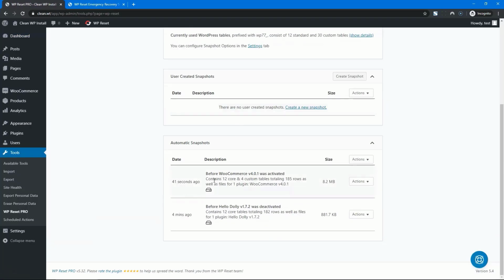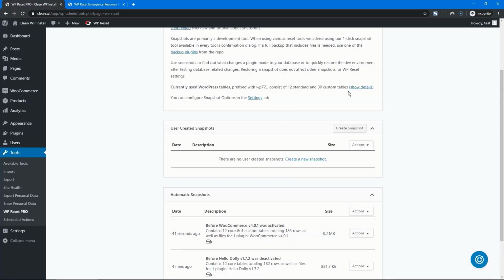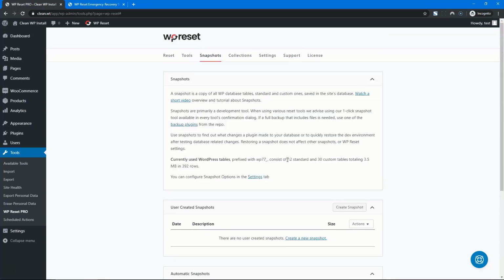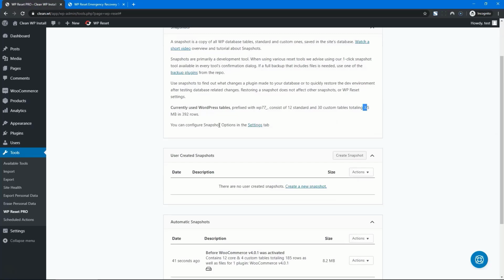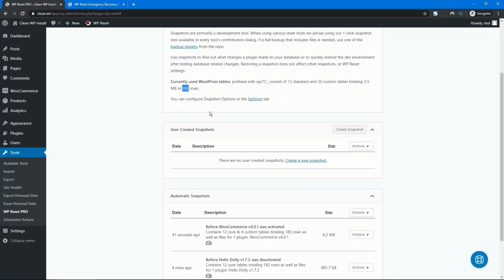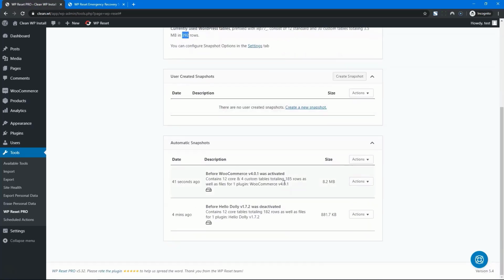snapshots, automatic snapshots. So before WooCommerce was activated, we had 12 core and 4 custom tables totaling 185 rows. But if we have a look at the tables now, we have 30 custom tables totaling 3.5 megabytes and 392 rows. So that's a huge difference.